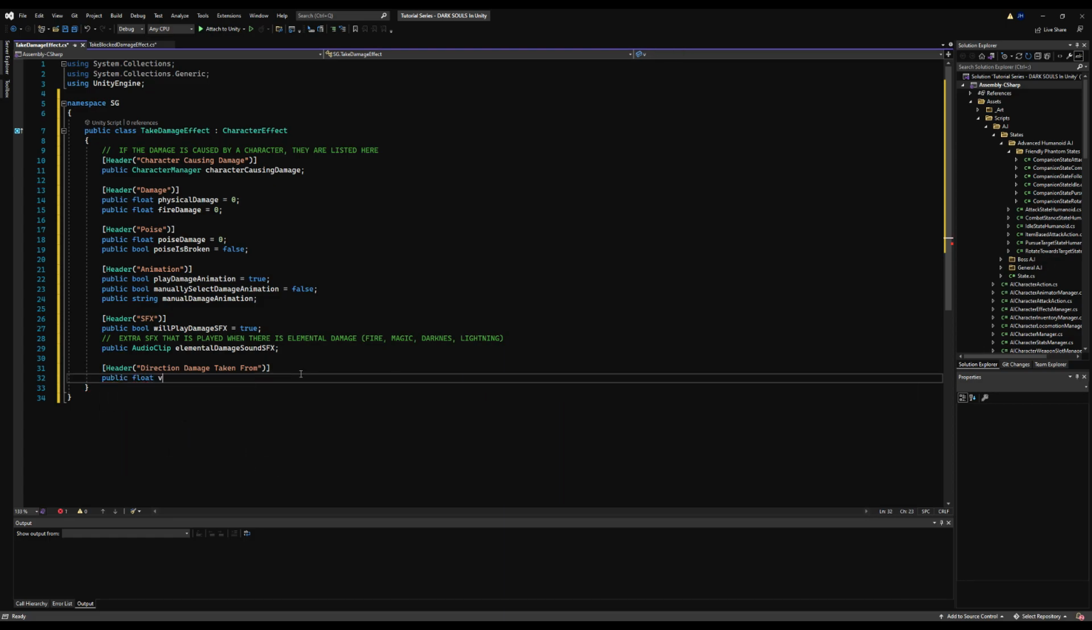and this is just basically the direction that we've taken the damage from. I'm going to store it as a public float angle hit from, and then I'm going to make a public vector 3 for the contact point, so we know where to instantiate blood.